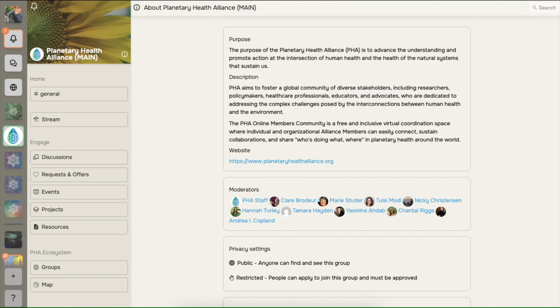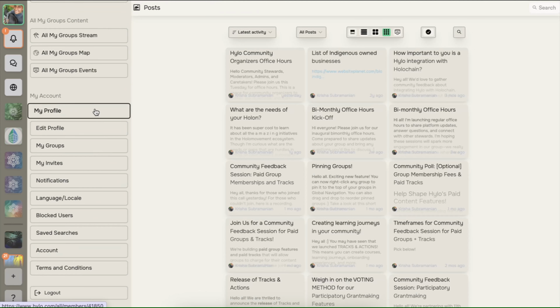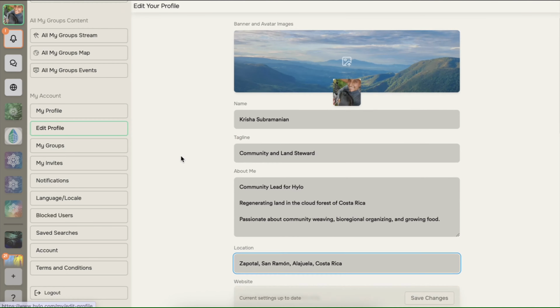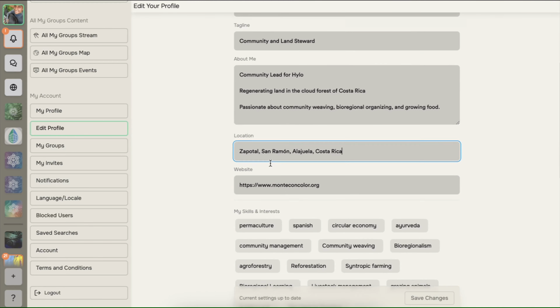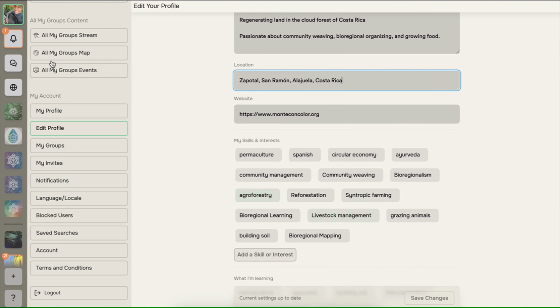Before we dive in, let's orient. Your photo icon in the upper left corner takes you to your content and your account settings. Here, you can edit your profile, include a section about you, where you're located so you show up on the map, and your skills and interests.